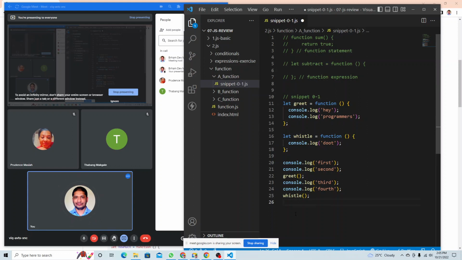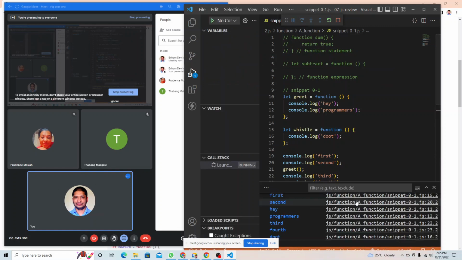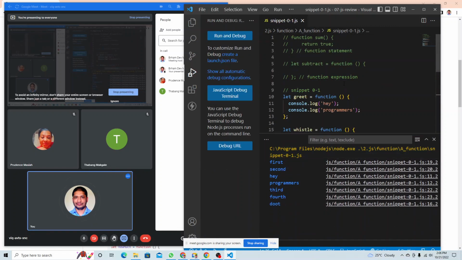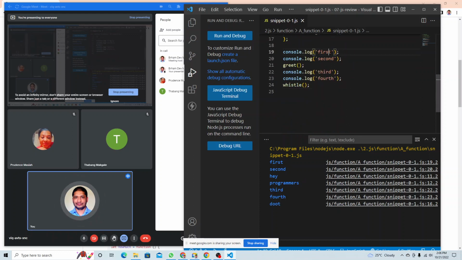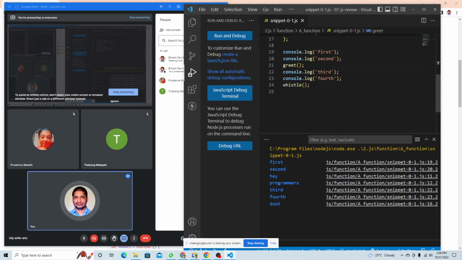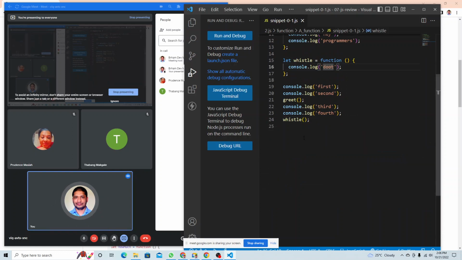So if I F5 this now, you're going to see all this, right? They start from first, second, then the hey programmer, which is coming from greet. Greet has hey programmer, then it will jump to third, fourth, and the dot. Dot is whistle, right? This function, dot. See, that is what happened. That's how the function works.